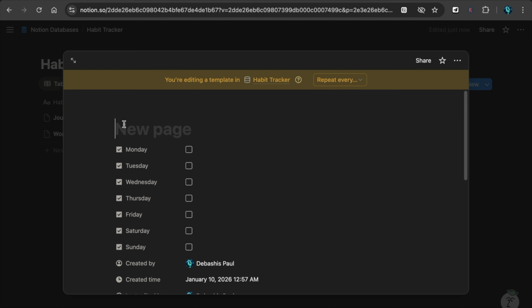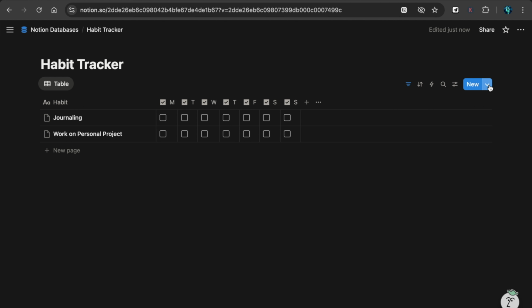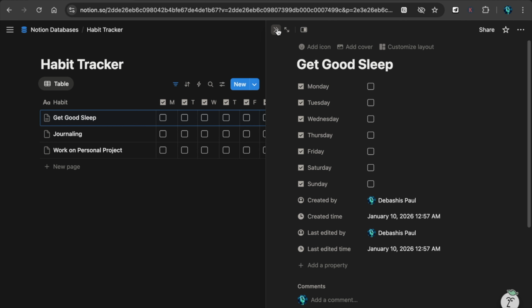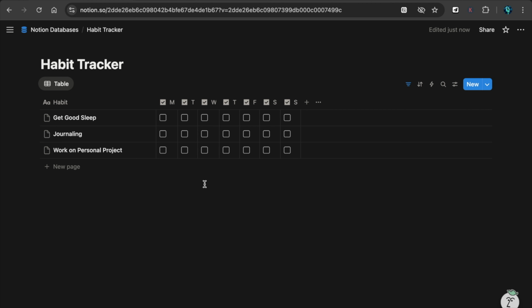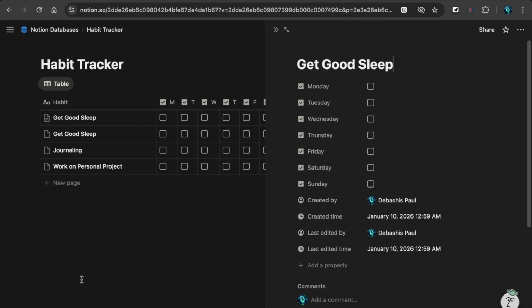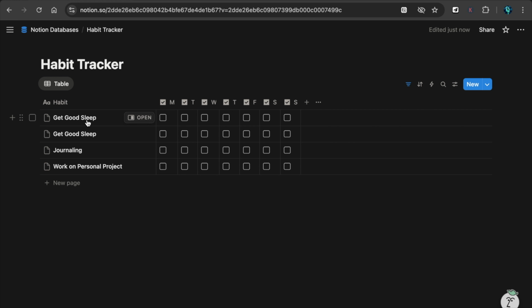Let's create another one, call it get good sleep. Come here and click on this and it will create the database entry. So what I'm trying to show here is that we can create the database entry using the Notion database template. Now this is still manual. We created the template for these three habits and we are creating the database entries of these habits using the Notion template like this. So if I click on this, it will create another entry in the database.